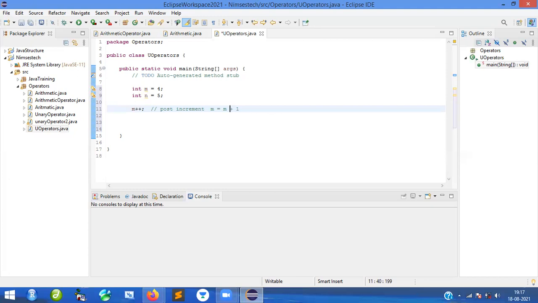What is the value of m? m is equal to 4. Okay, so here what happens, it will take the value 4. After that it will add 1. Finally, whatever the operation done by this particular operator, that is the plus operator symbol, this answer will be assigned to m again.